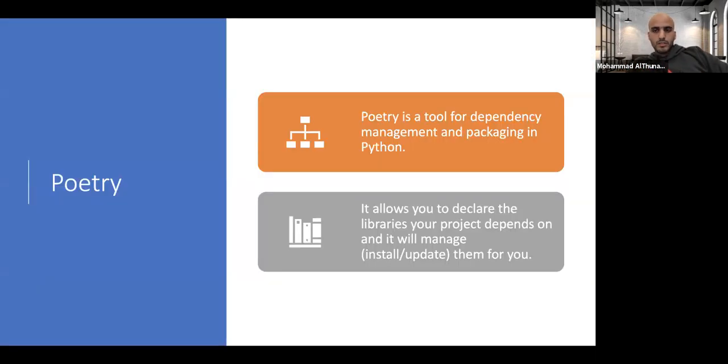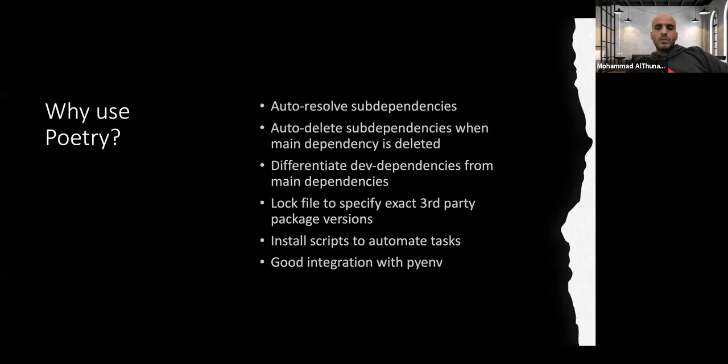All right, so moving on to Poetry before we move on to our demo. So what is Poetry? Poetry is a tool to manage your dependencies, your sub-dependencies, and it allows you to declare your libraries in a very nice way and manage them easily and update them. All right. So why would you use something like Poetry as opposed to the other alternatives out there, such as pip, pipenv, or any other package manager for Python?